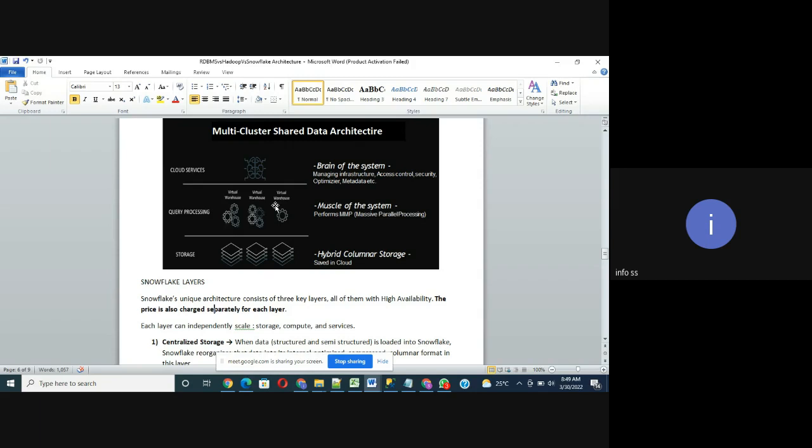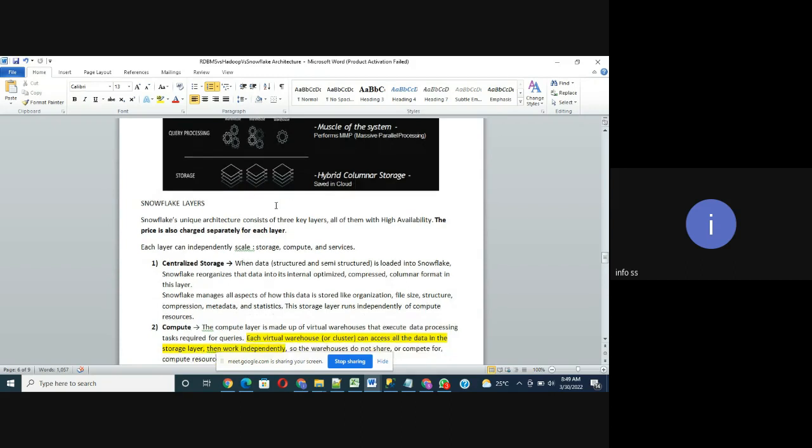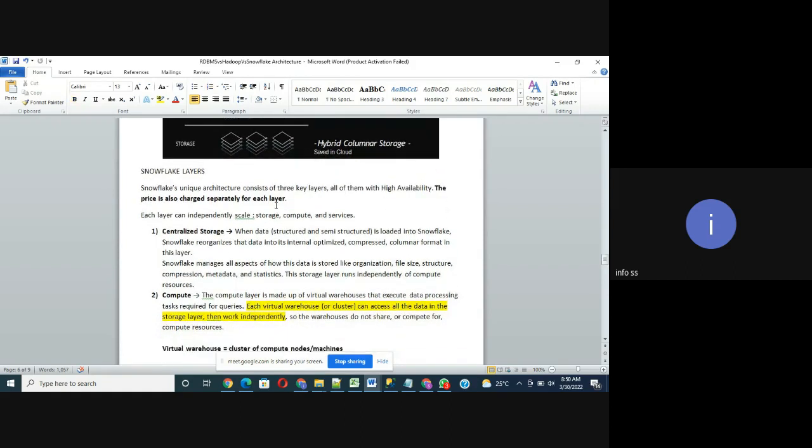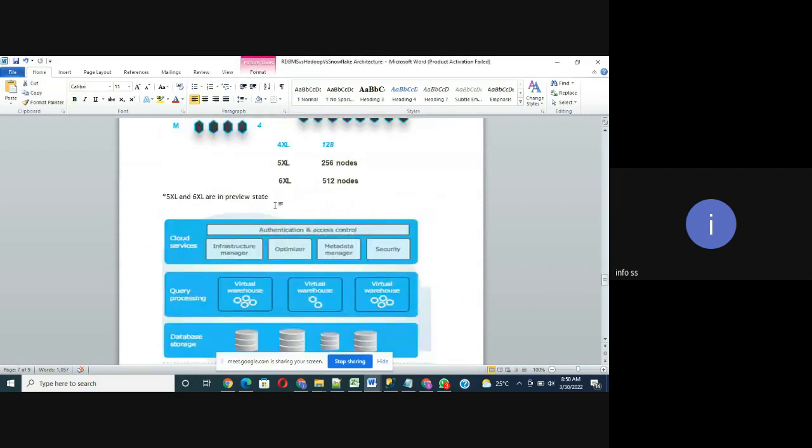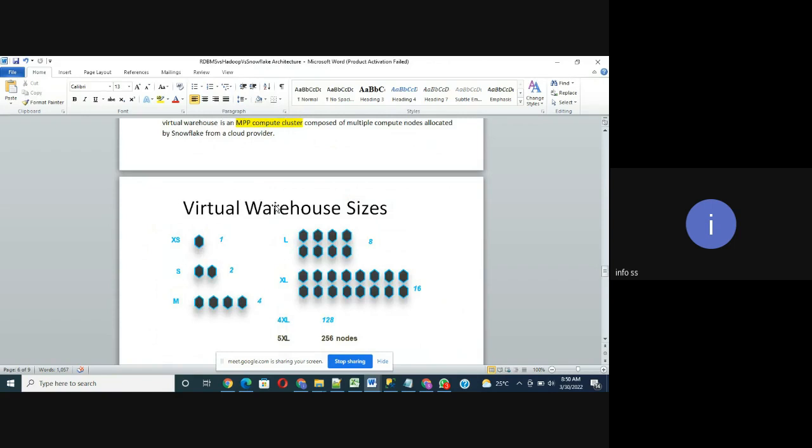I think it's already 8:50. Probably we'll discuss these layers in detail. You would have got a fair idea of what is Snowflake architecture, what advantage you get, what are the different layers, and that day I told you we discussed this.